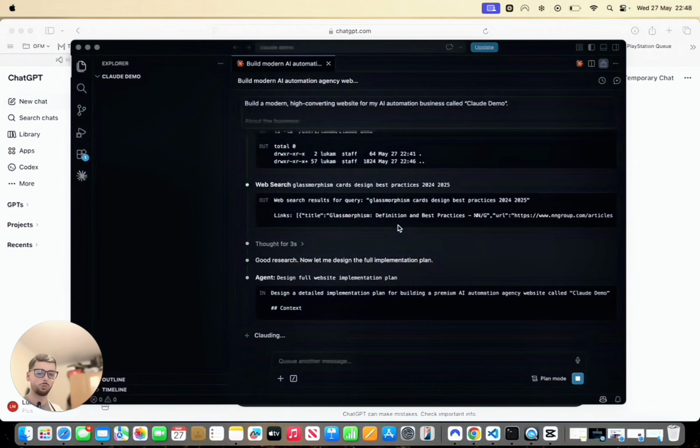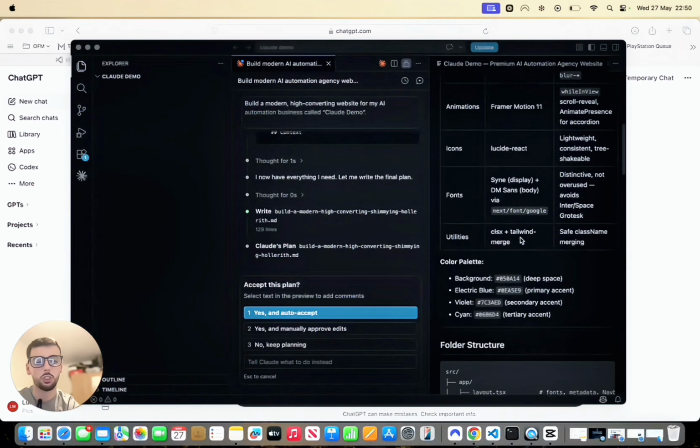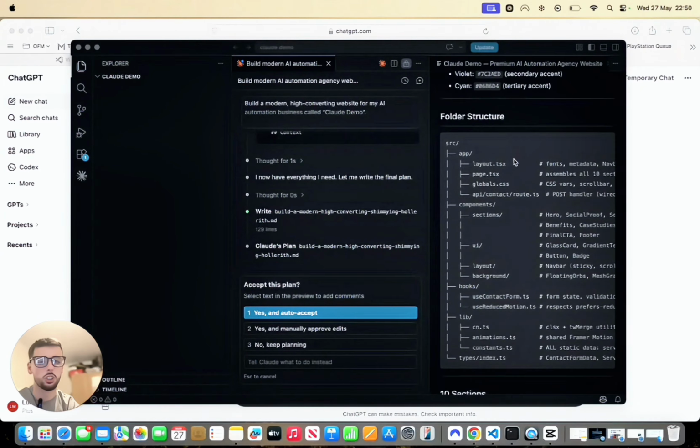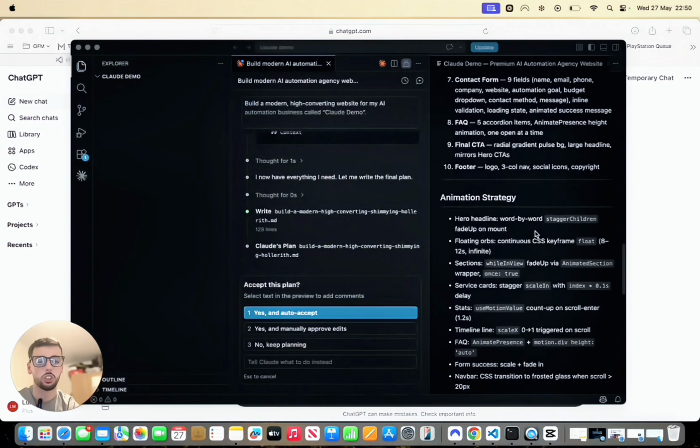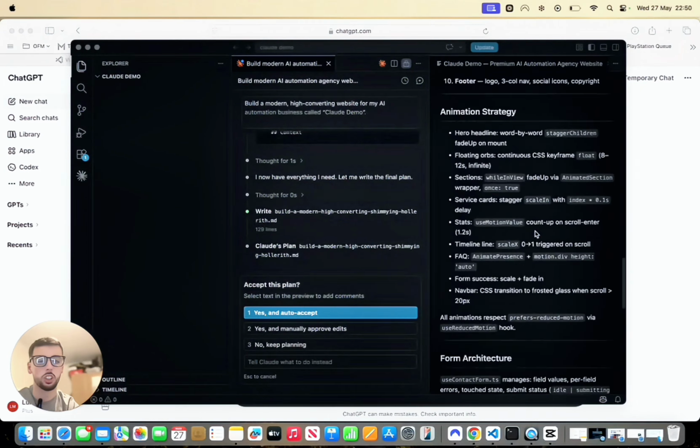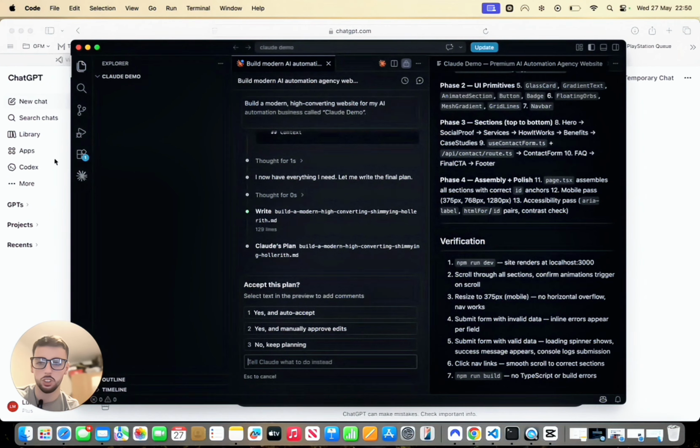Okay, so it's finished planning. It's given us the plan over here. We can go read through it, check if we're happy with everything. It's going to tell us the structure, the different sections, the different animations, the architecture, implementation order, so how it's going to build it, different phases. And if we're not happy with anything, we can just tell Claude to change it here. And if we are happy with everything, we can just press yes and auto accept.